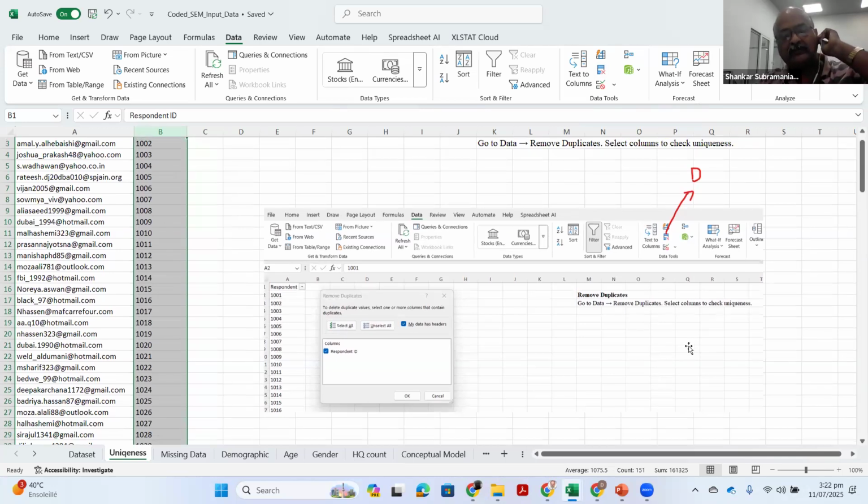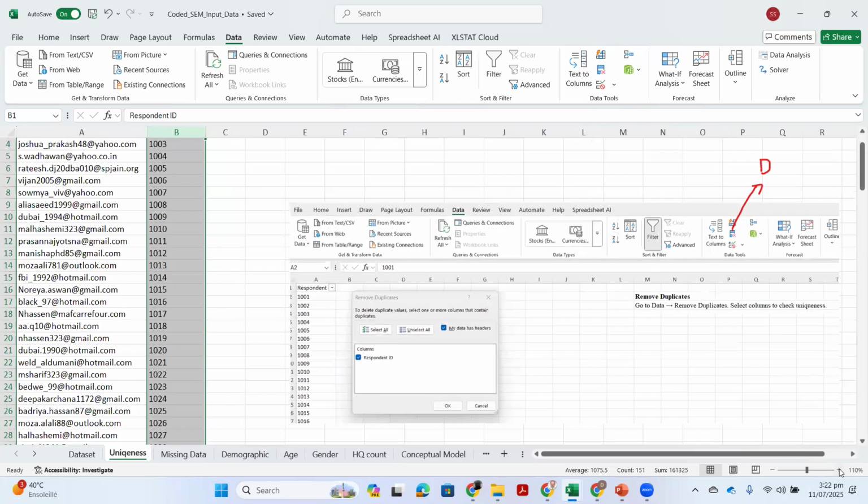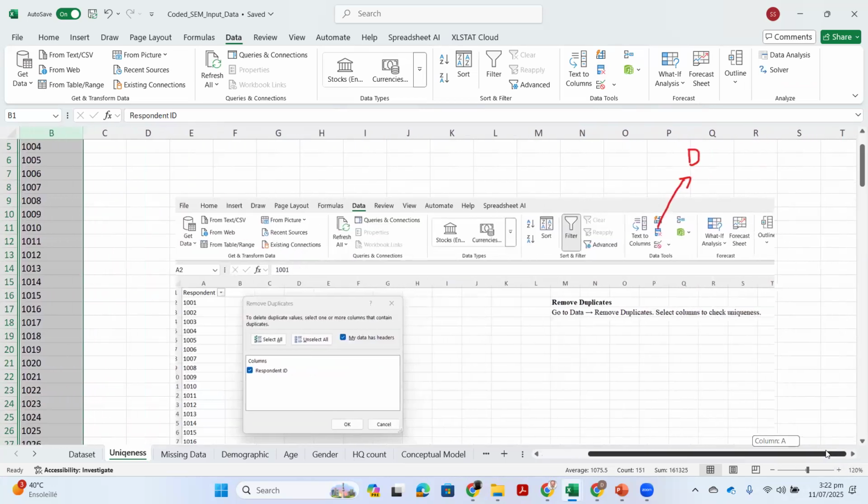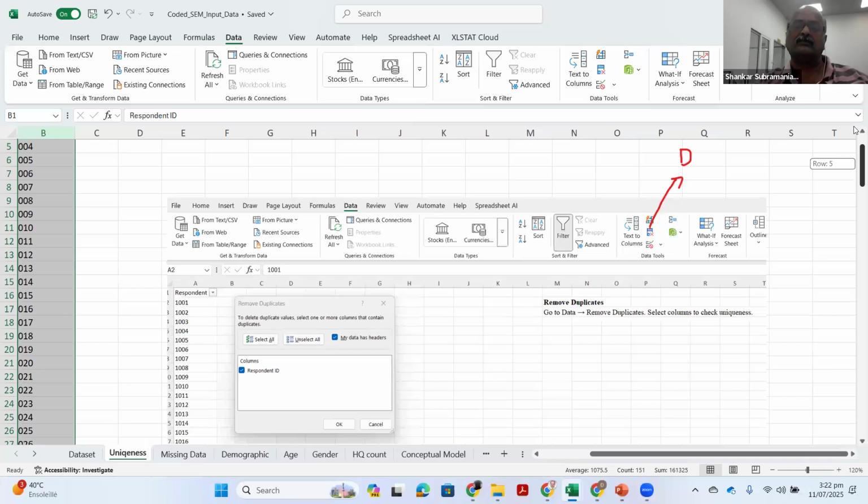Someone can confirm. Simi, is the screen clear? Yes, Dr. Shankar, it is clear, but it is very tiny. I think if you can enlarge it a little bit, Dr. Shankar, is it possible? Ah, that's good now.